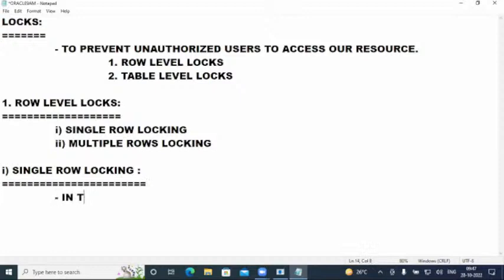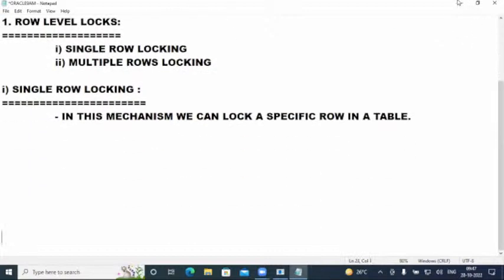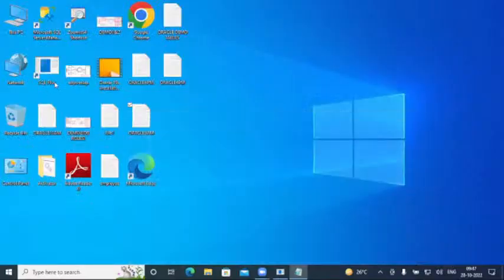So in this mechanism, we can lock a specific row in a table. Observe carefully now, and don't get confused.